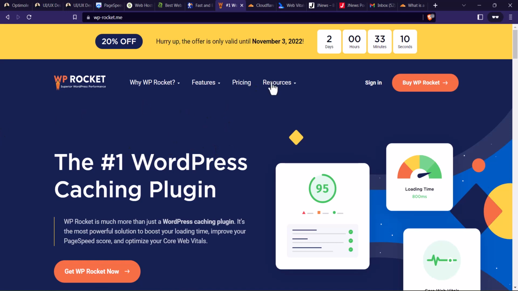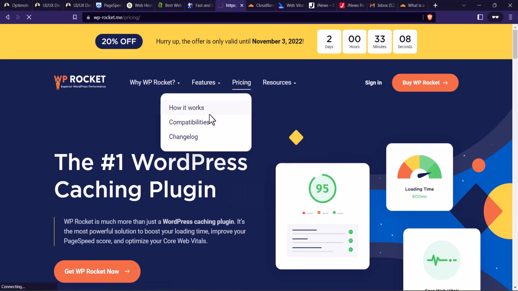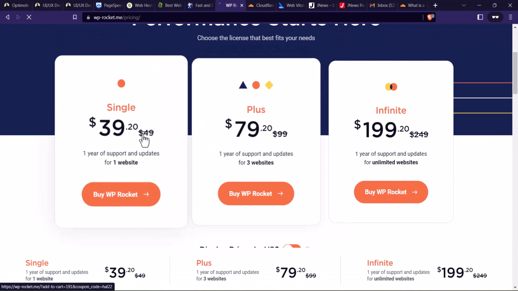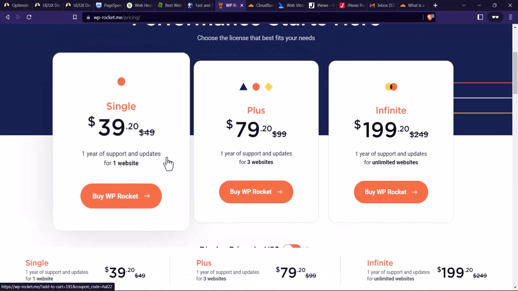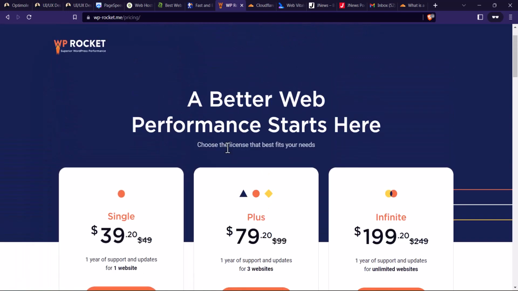So if you go to pricing, you can see the normal amount is $49, but because of the promo, it's $39. So just buy the plugin. It's an amazing tool for speed optimization. So for me, I would install my WP Rocket plugin and also activate it.